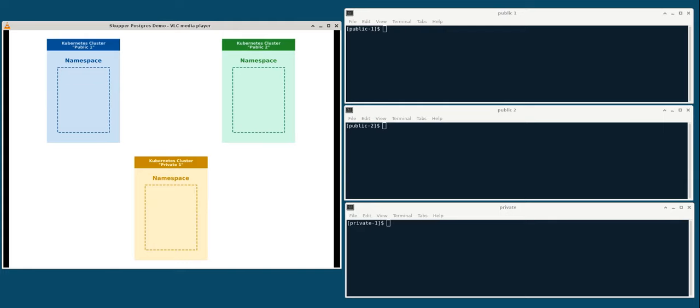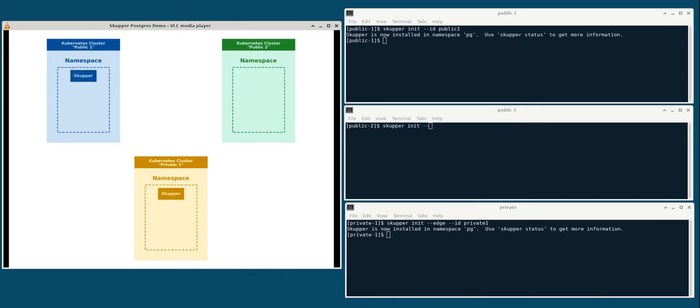Okay, so let's start out by initializing Skupper in all of our namespaces, in private 1, and public 1, and public 2. Now let's connect private 1 to both of the public clusters. To do that, we are going to go to the public clusters and ask the Skupper instances running there to create connection tokens that will allow whomever we share them with to connect to those clusters.